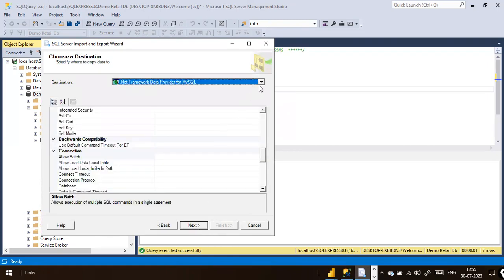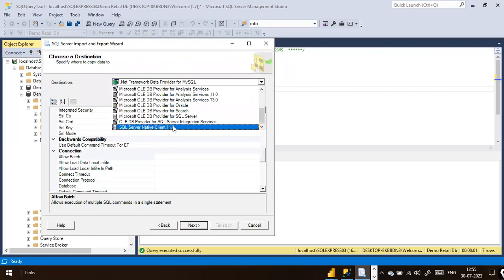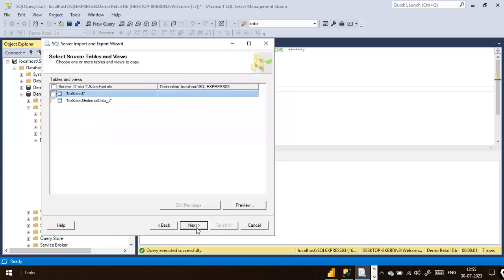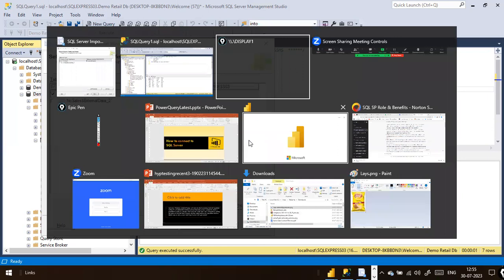Now I need to tell the destination. The destination is SQL Server Native Client. This is a driver, which means load the Excel data into the database. Which database? It is already selected. The server name and the database name, everything is already picked up automatically. I'm going to hit the next button, and here I'm going to select the first sheet. In this Excel file, sales fact.xls, we have 2 sheets. I'll just show you in the operating system.